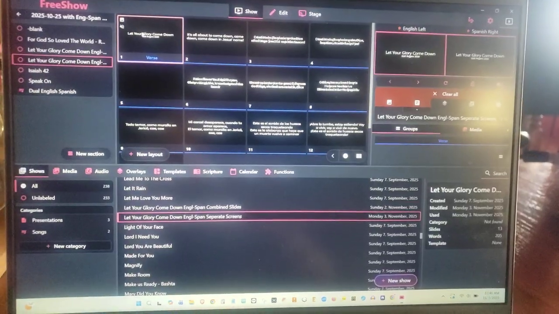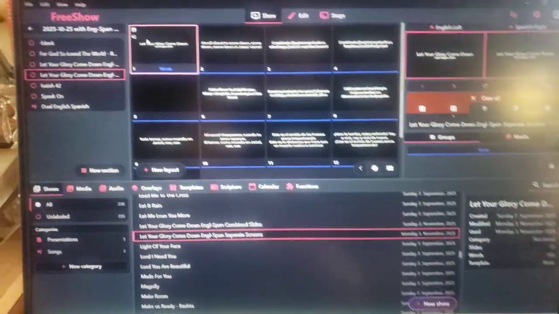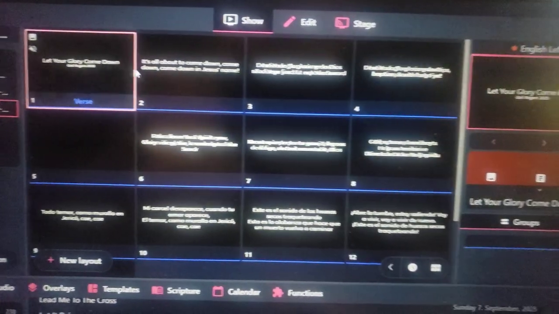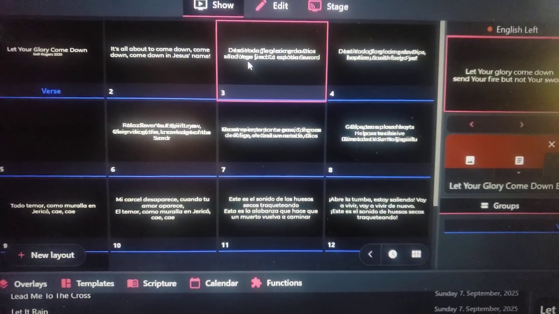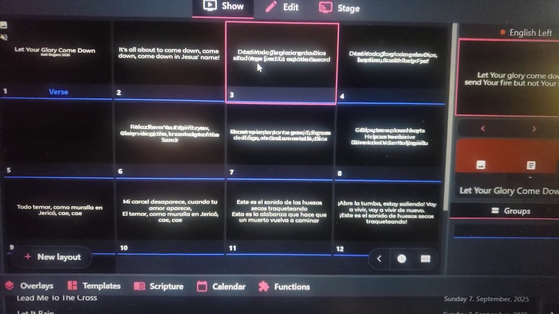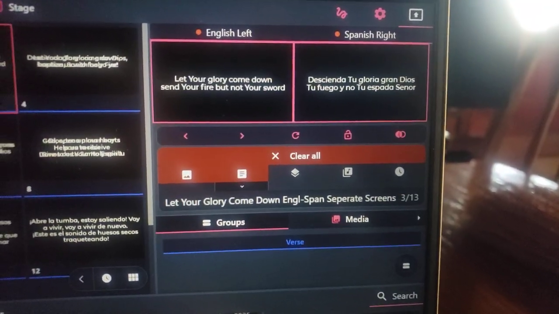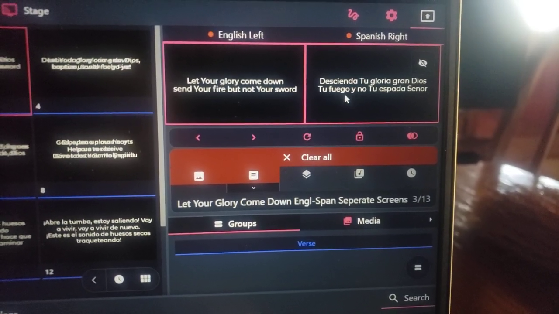Okay, this is an example of trying to use FreeShow to send multiple text boxes to multiple outputs per slide. What we've got here is a song, or a show, and on some of these slides, once we get into this, it's for bilingual presentations. Basically, like I said, two sets of content, two text boxes per slide. Over here in the output preview for bilingual, I've got two outputs configured.